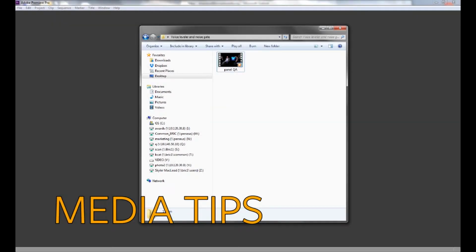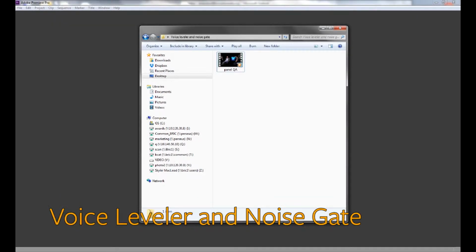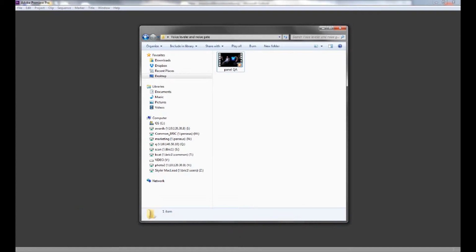In this tutorial, I'm going to show you how to use the voice leveler and noise gate in Audition. This is a useful audio effect to amplify the quieter sections of your video or to reduce the amplitude of louder sections in your video.